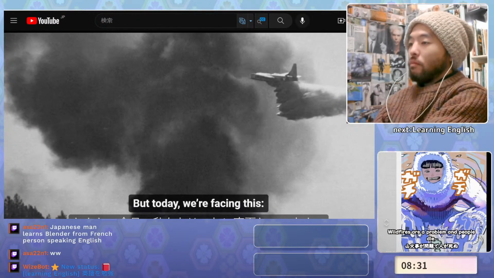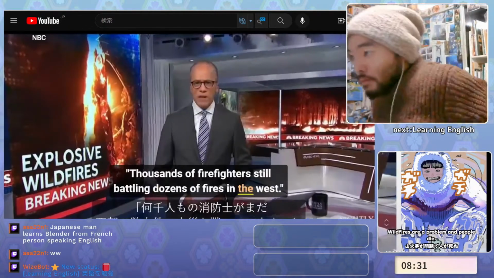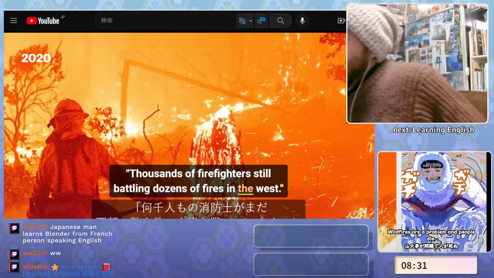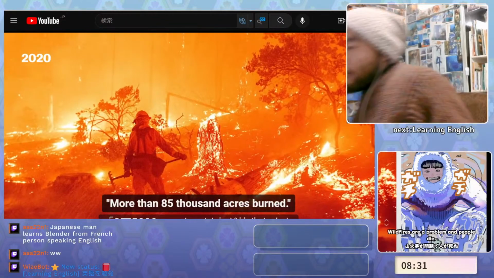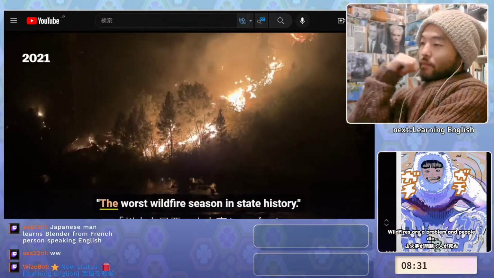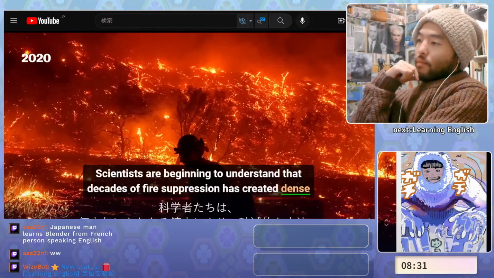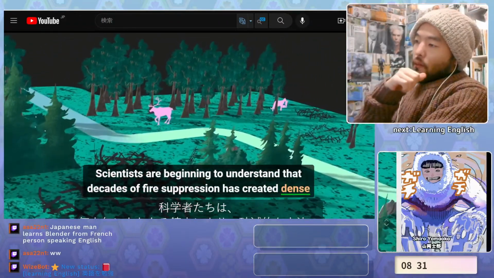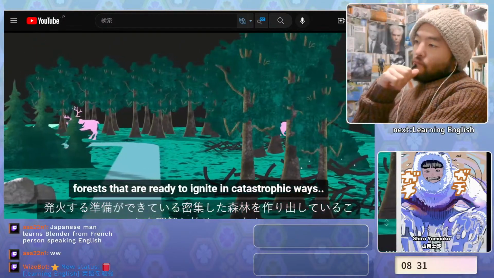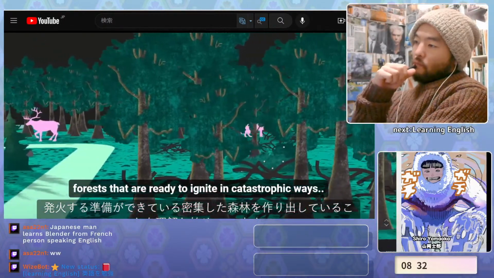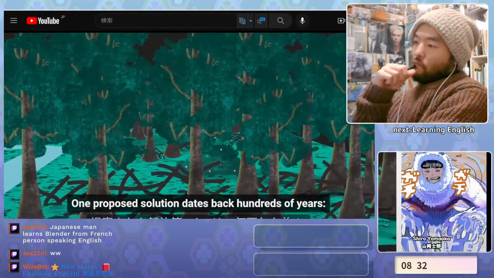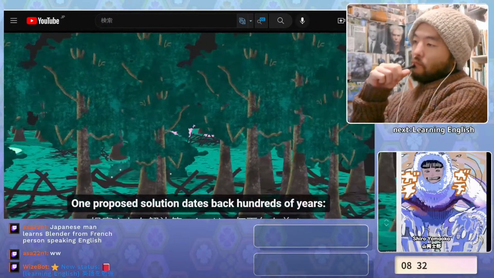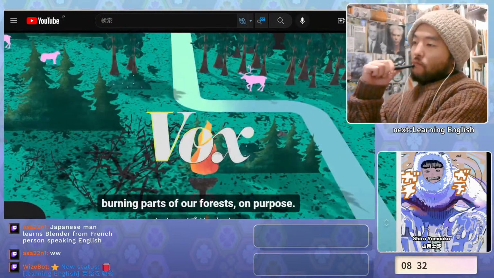But today we're facing this. Thousands of firefighters still battling dozens of fires in the West. More than 85,000 acres burned. The worst wildfire season in state history. Scientists are beginning to understand that decades of fire suppression has created dense forests that are ready to ignite in catastrophic ways. One proposed solution dates back hundreds of years: burning parts of our forest on purpose.